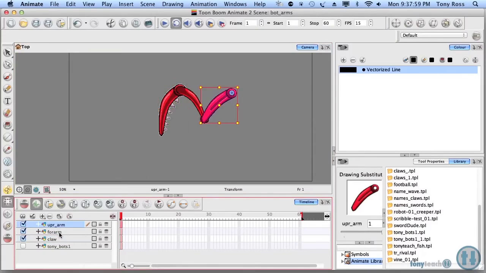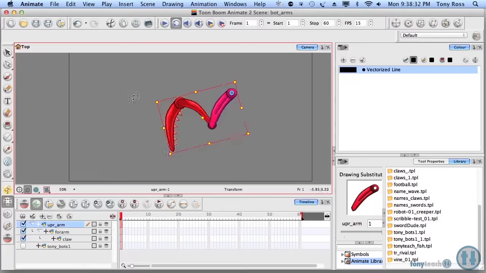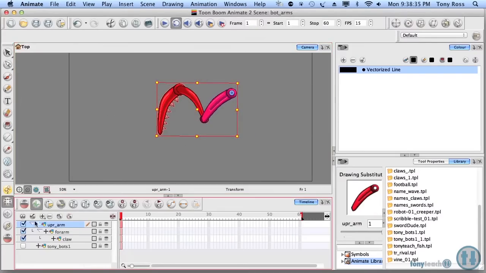And then on my timeline, I'm going to go ahead and parent these. So I'll select the forearm and I'll click and press this right under the upper arm. And I'll take the claw and push that right up under the forearm. Now, it looks like it moved a little bit, so I can just go ahead and move that over. So that's pretty much set up. Now, if I select the forearm, it's going to select both the forearm and the claw. If I select the upper arm, it's going to select all three pieces. And that's pretty good.